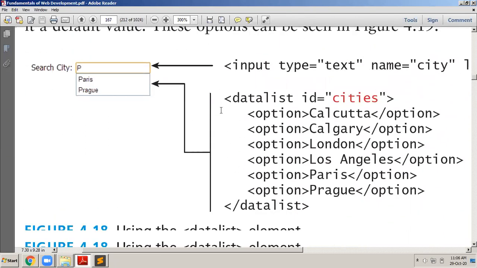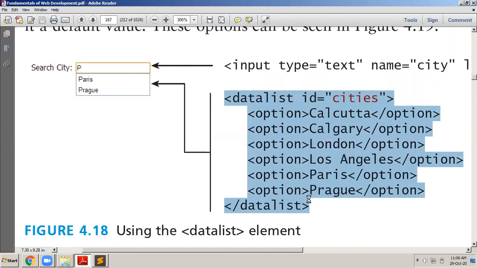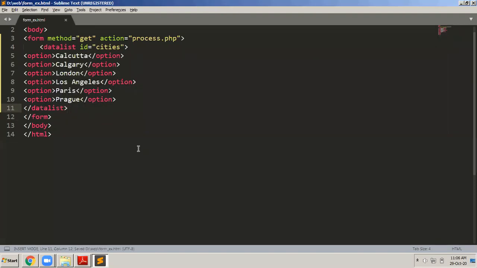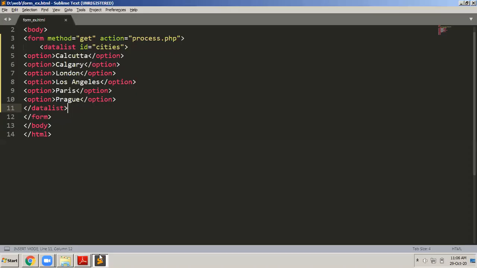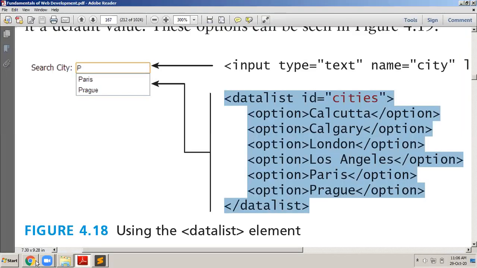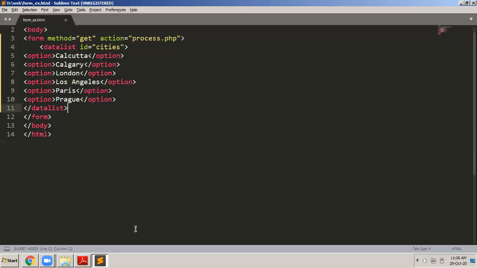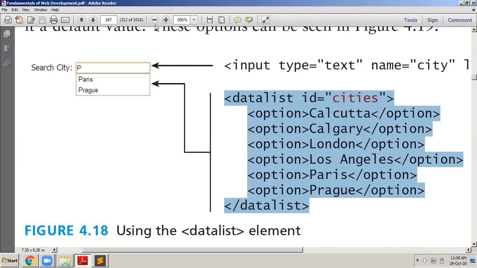Okay, let me see how this appears, because I also haven't seen this. So I copy that, and I want to place this in my list. I remove everything and place only the data list. I save it, then I come here and refresh. Data list ID is cities, and then option, /data list, and I don't know why it is not appearing. I saved that program, then I go to the browser, I refresh, Control F5, nothing is appearing here. I don't know. Am I missing something here?